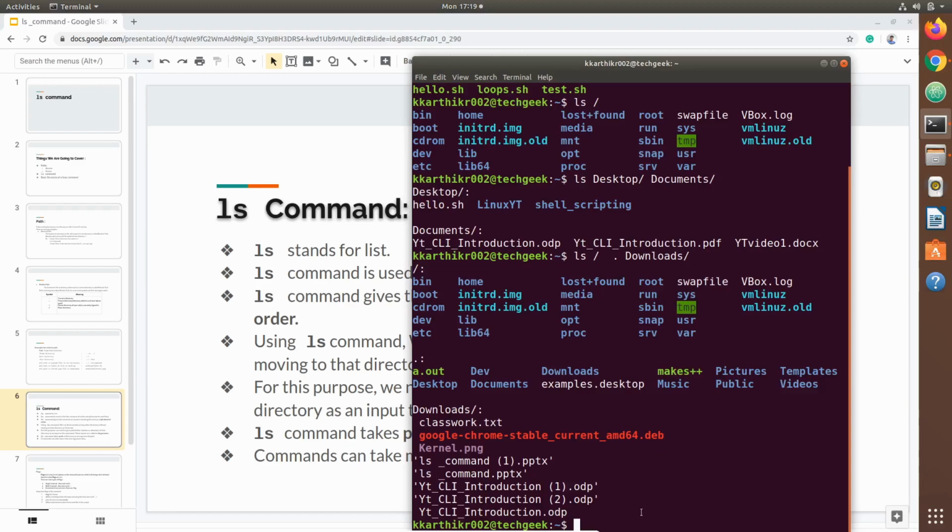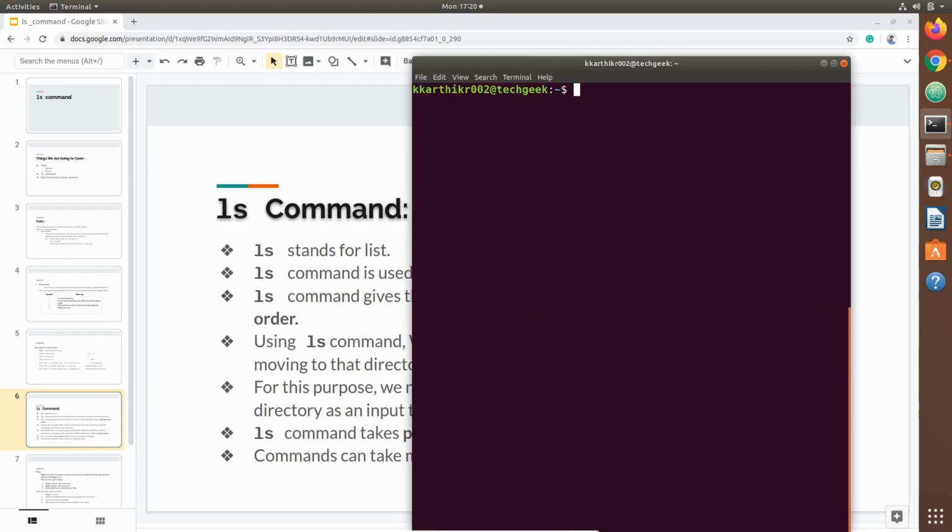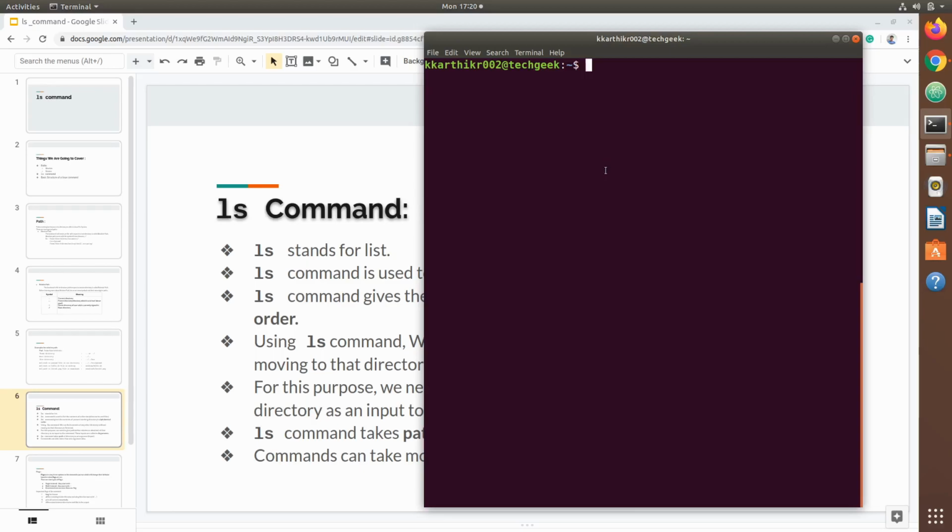Whenever your terminal is full of data, if you want to clear the terminal, you can just type clear and hit enter. It clears out the terminal for us.